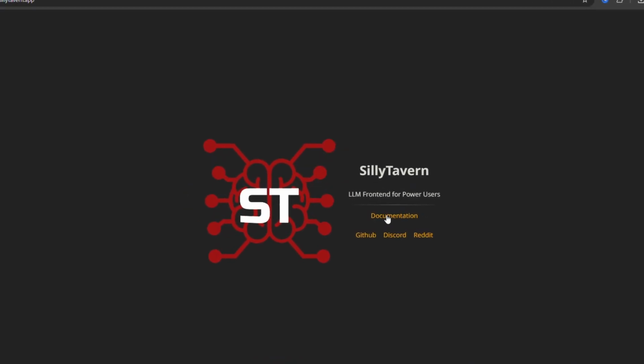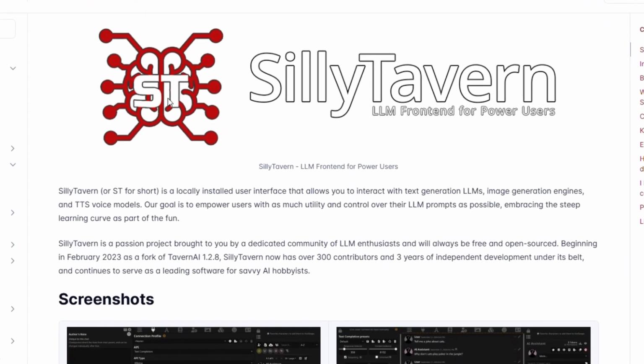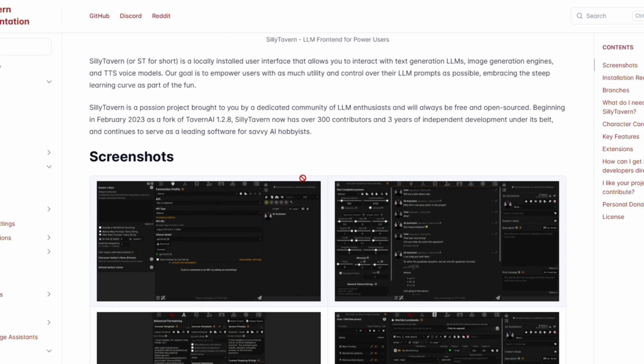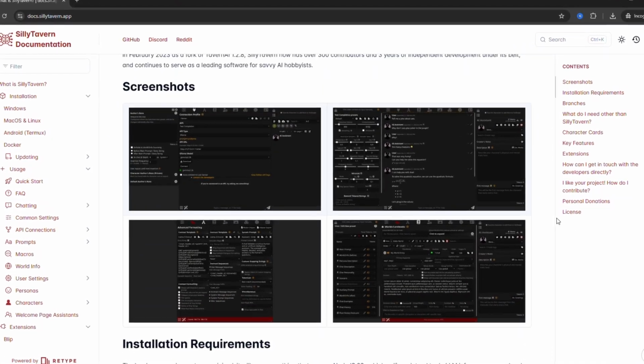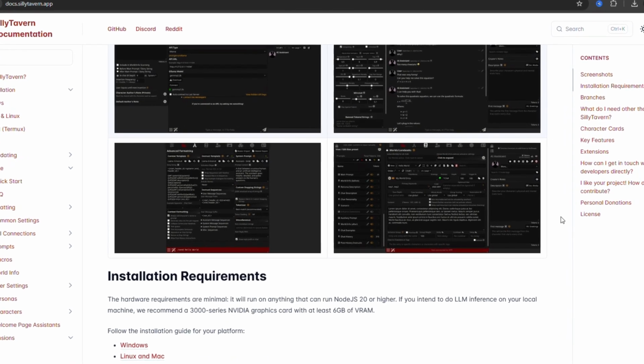SillyTavern is often described as a powerful, customizable front-end for interacting with AI models. But the real question is, is it actually useful for most people, or only for a niche group of power users?